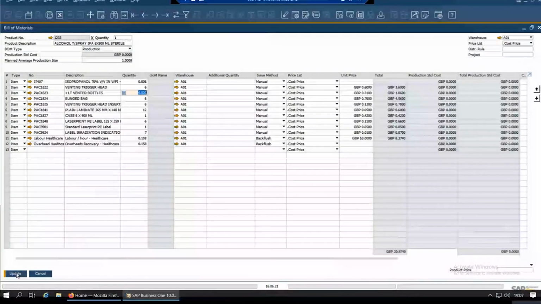So a nice feature just to make one-off changes to bills of material where you want the description to be something slightly different than that on the item master table. You can click update and those descriptions are now changed.